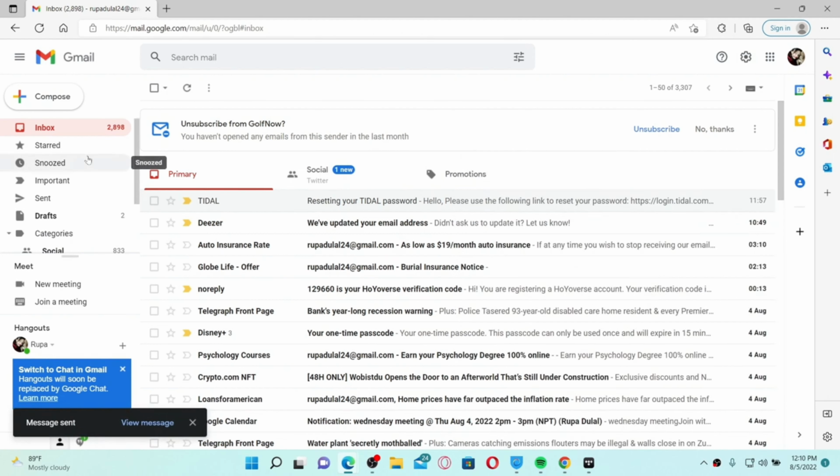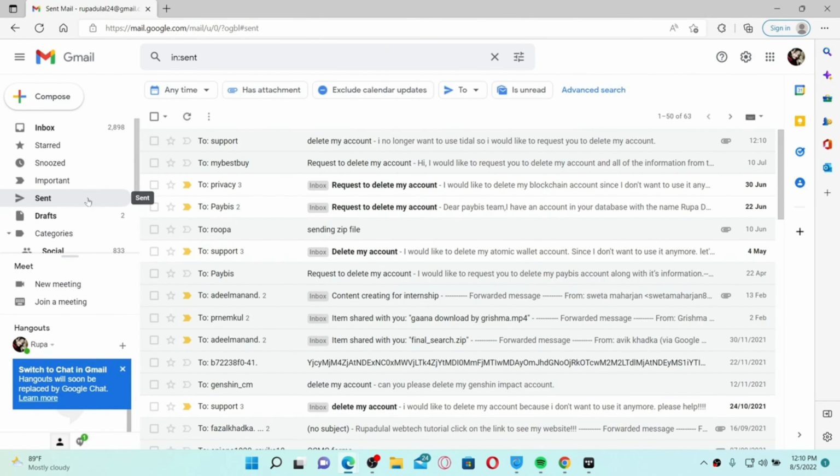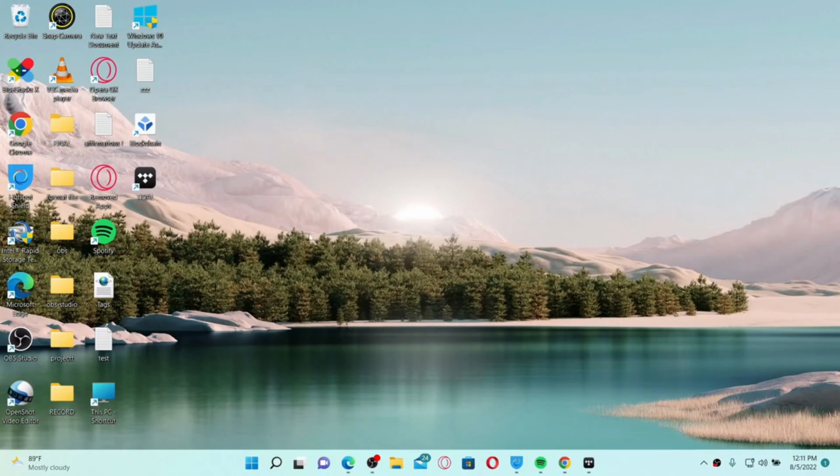Now a request has been sent, and you'll be able to find the mail inside the Sent option. All you need to do now is to wait for the confirmation from the Tidal team, and you'll be able to delete your account. That is how it can be done.